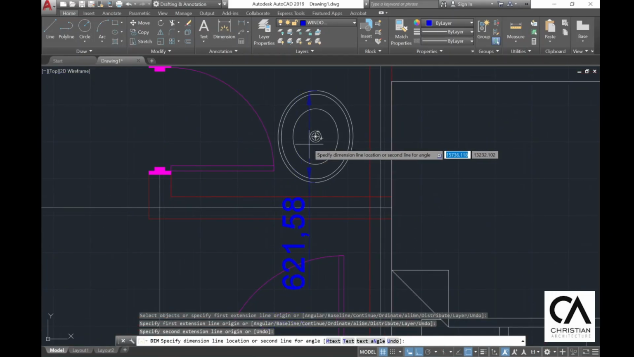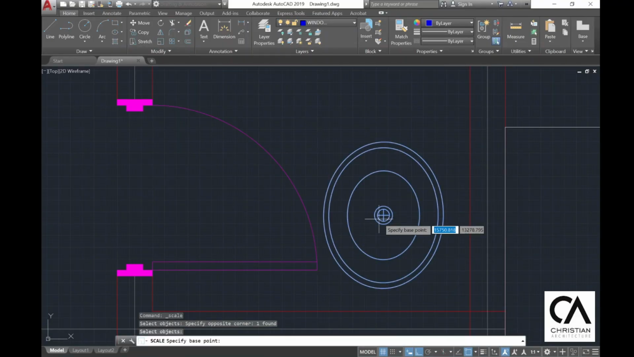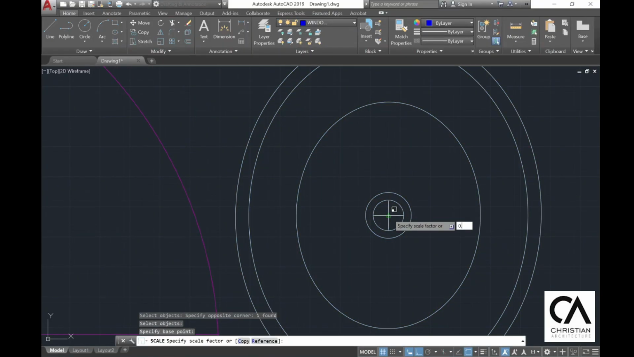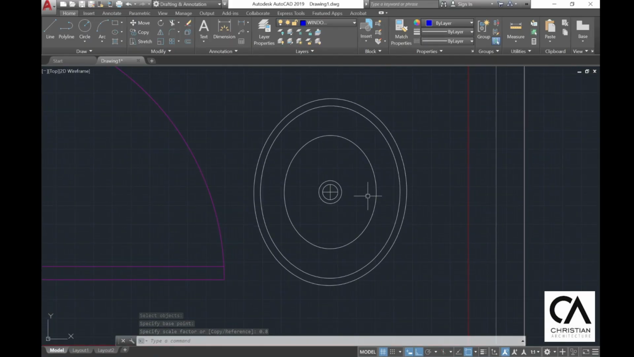So the size of the sink is 621. I think I'm just going to use the scale command to scale the sink, and scale it 0.8. So I just make it slightly smaller.